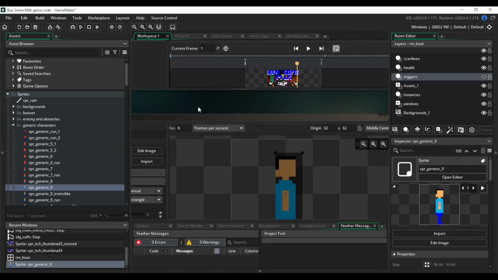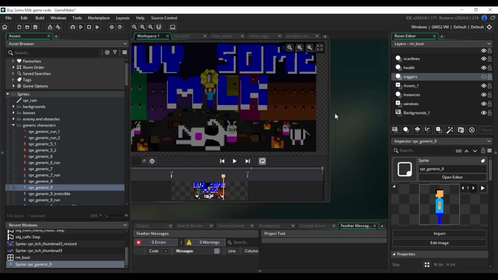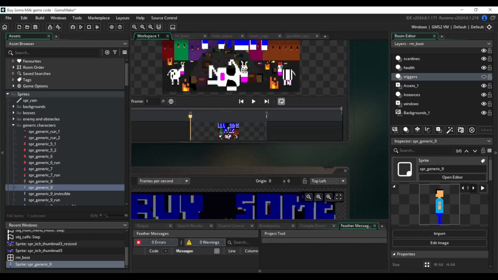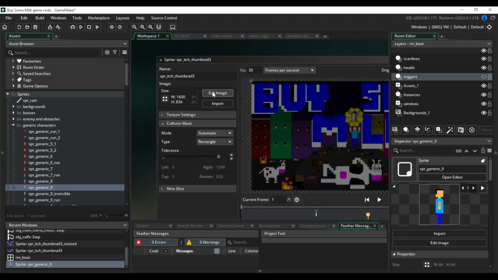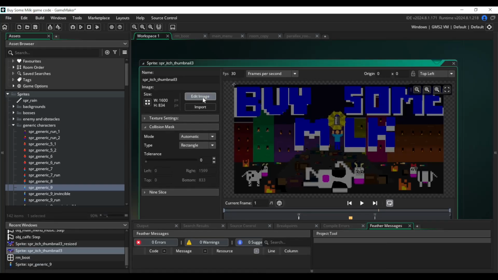I don't want to mess around with it too much because I'm this far into it and I want to just change everything. But basically that's just how the layout of this looks. Then you actually go into it, edit the image.